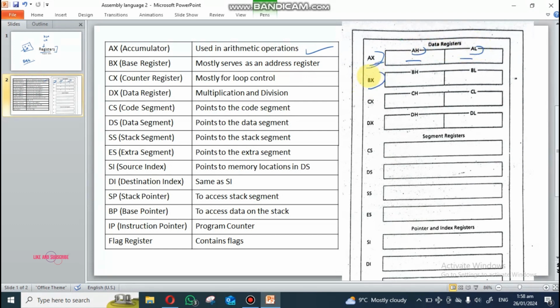Apart from that, we have a base register, which mostly serves as an address register, but we can also use it for other tasks like arithmetic operations too. It also has other variants, which we can also use as an 8-bit version. Then we have the counter register. Basically this is used for loop control.